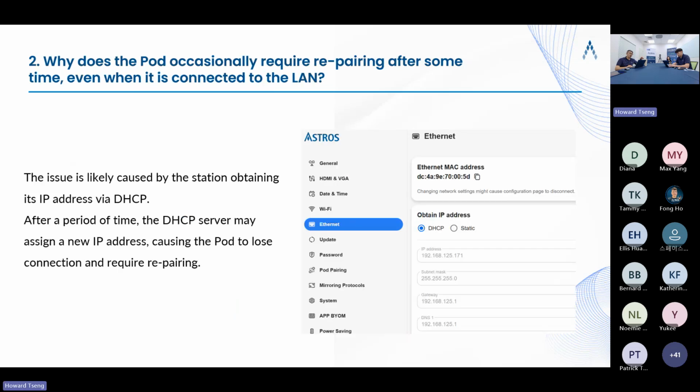Okay, so this is the first question. The second question is why does the pod occasionally require repairing after some time, even when it is connected to the LAN? Sometimes a lot of customers will say, when I use the pod to connect to the station and after the pairing I use it for a while, maybe 1 week, then 1 week later, when I use the pod to share the screen again, we find out the pairing has failed.